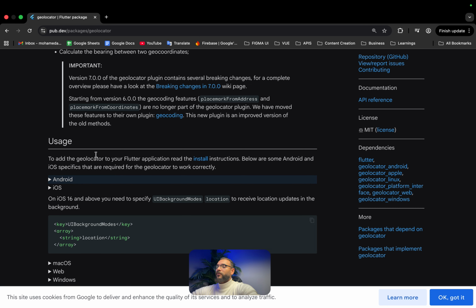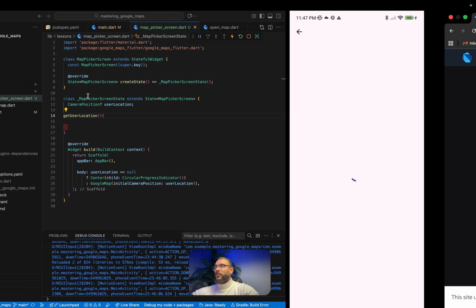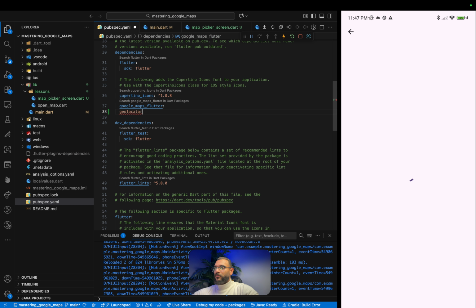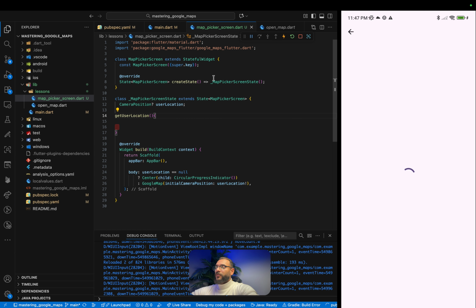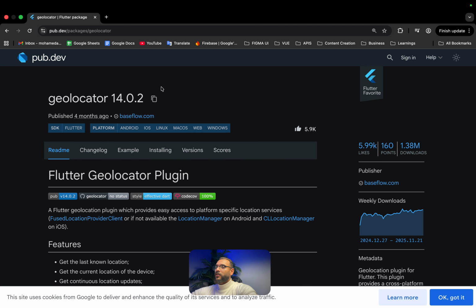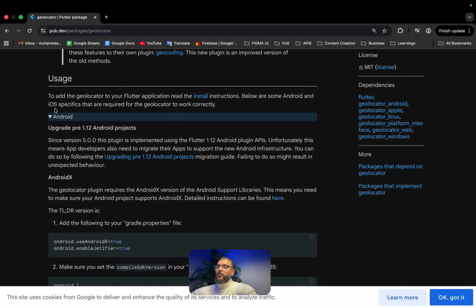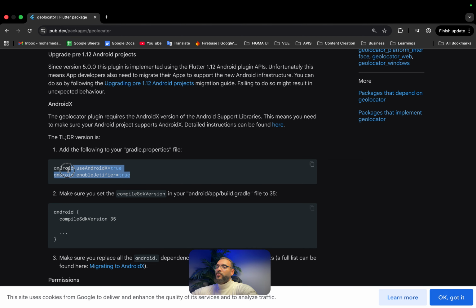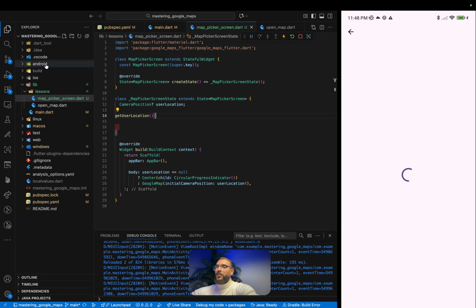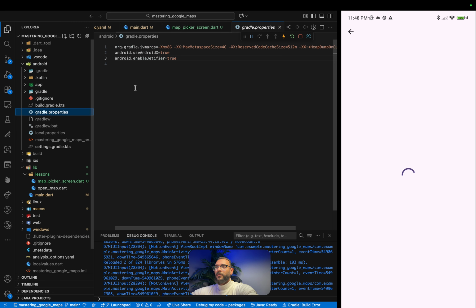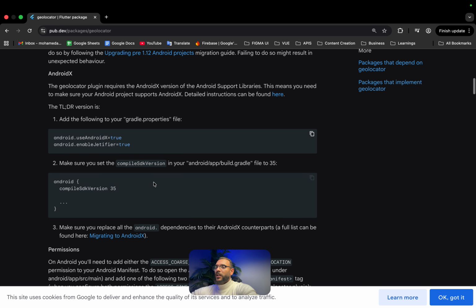So the first step, we're gonna take the dependency key here, and we're gonna go to the pubspec.yaml, and we will add the key here, and don't forget to get the packages. And then we will go to the documentation here, and once we scroll down, we will expand the Android setup. So firstly, we have to be sure these two options are enabled inside the gradle.properties. So we will go to Android, gradle.properties. We will check if these keys are enabled or not. And in the latest Flutter version, it's already enabled. So we will go to the second step.